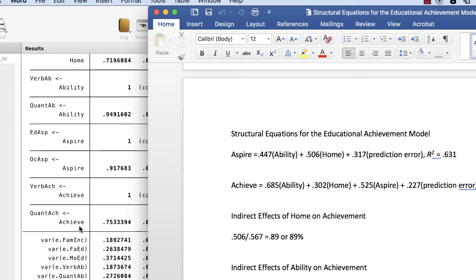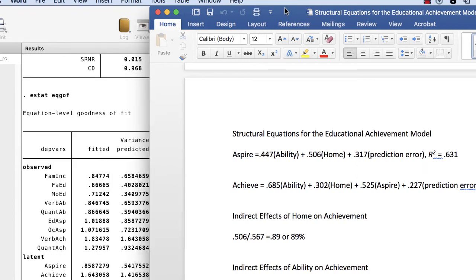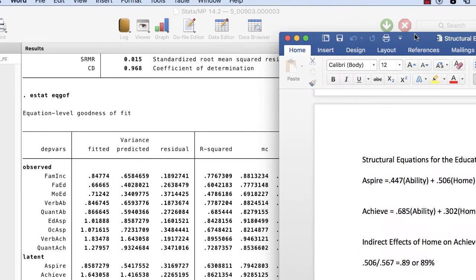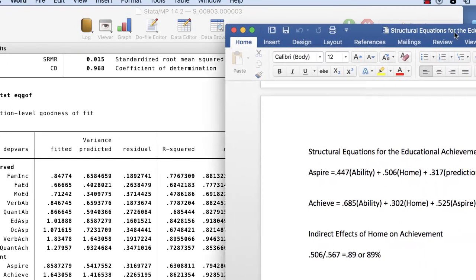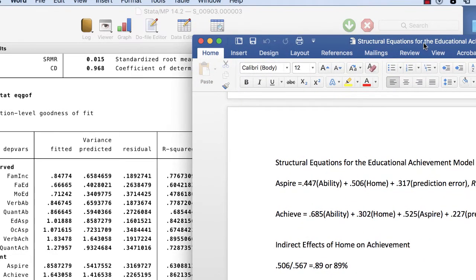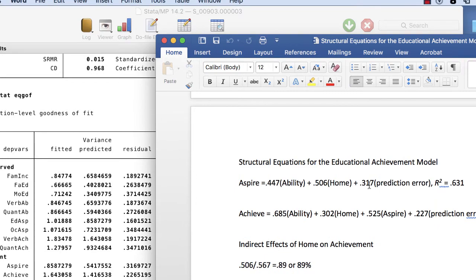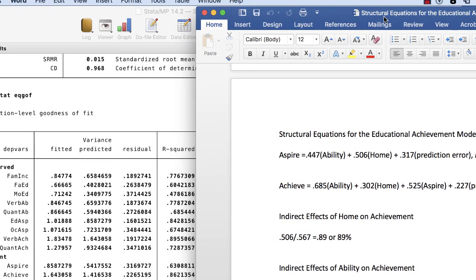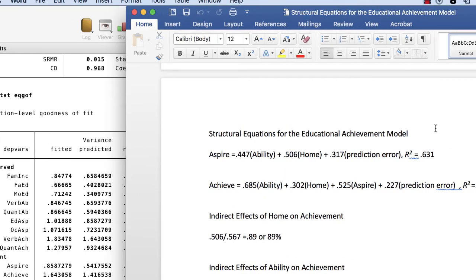We get our prediction error from the equation level goodness of fit, and I can get that right here in this part of the Stata output. My prediction error for this equation is 0.317 rounded off. So that's where I get this value, 0.317. And then the r square is 0.631 if I round off. That's where I come up with the r square. So this is the first structural equation in the model.